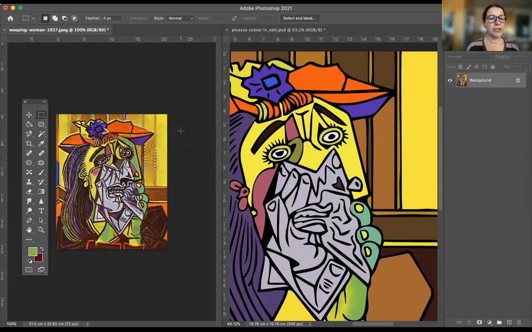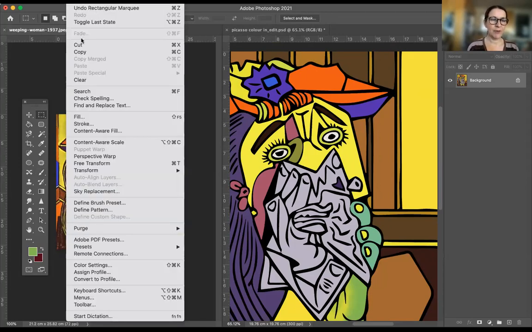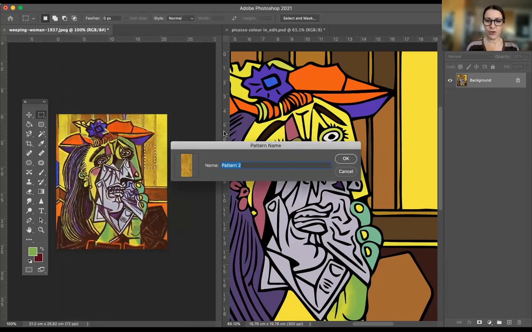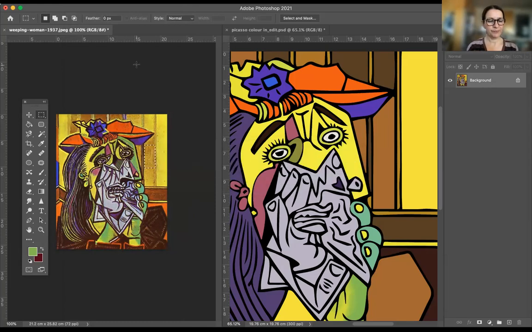So once I've selected that, I'm going to go to edit and scroll down to define pattern. So I'm going to make my own pattern and save it in Photoshop. So define pattern, it lets me choose it and I'm going to just call it Weeping Woman 1 because I might make lots of patterns in Photoshop, and I'm going to click OK. Now, Command D to get rid of those marching ants. Going to use my magic wand, and I want to apply that pattern to this area here.